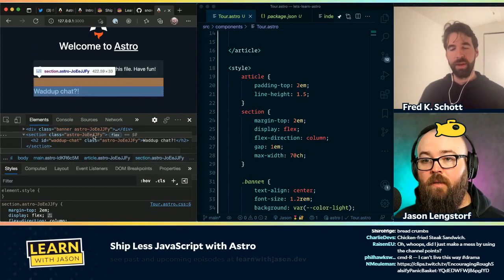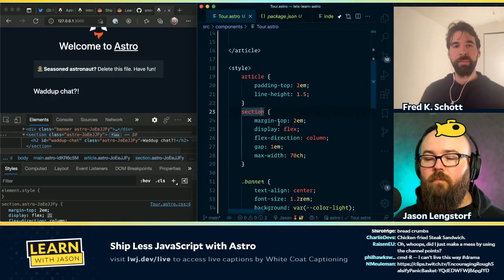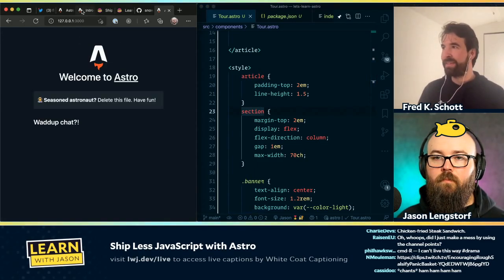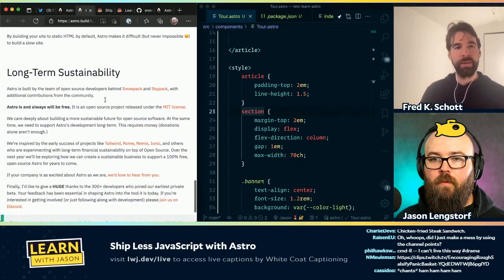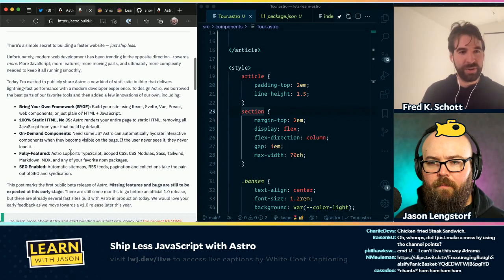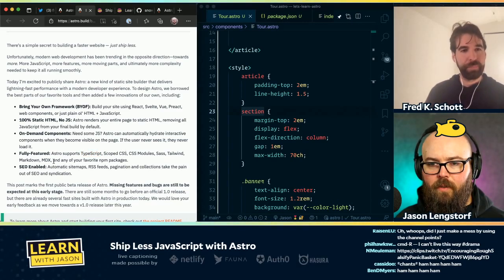That makes sense. Okay. It supports Sass by default. I think you just have to do lang equals Sass. So that's built in as well. Tailwind is supported, although I can't remember the exact instructions to enable that. Yeah, it looked like there was a list. We did our due diligence to create a final list. It supports TypeScript, scoped CSS, CSS modules, Sass, Tailwind, Markdown, MDX, and any of your favorite NPM packages.